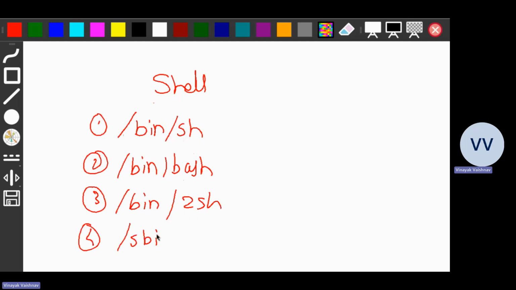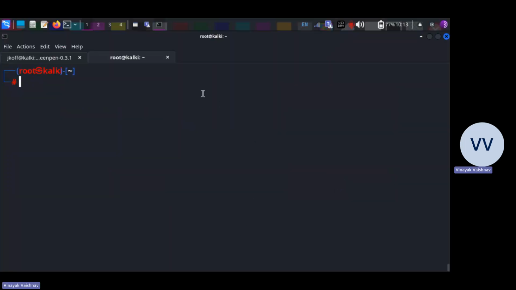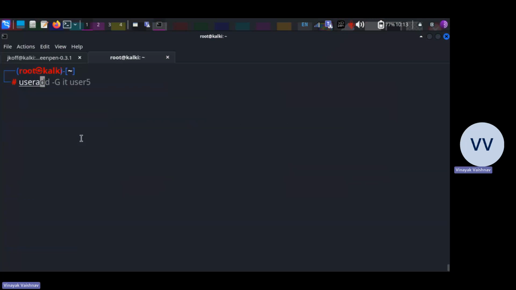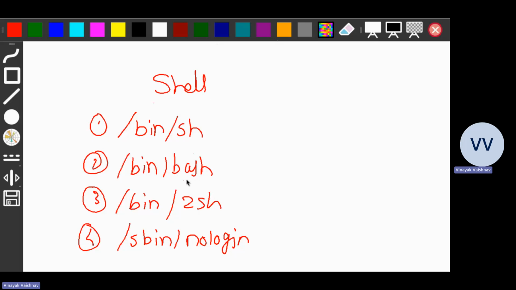Then inside /sbin, we can find one more shell. It is the nologin shell. You can check in the passwd file; a few users have the nologin shell. Basically, nologin means this user is not able to log in on this Linux machine. So the useradd command can be used with this shell. We just need to change the option for that command.